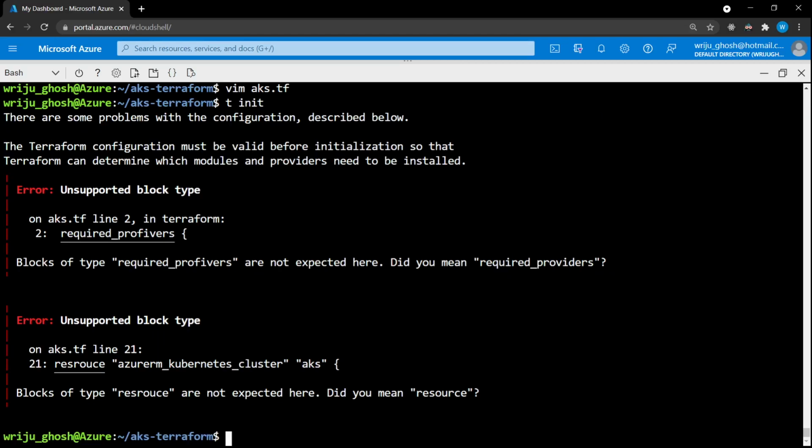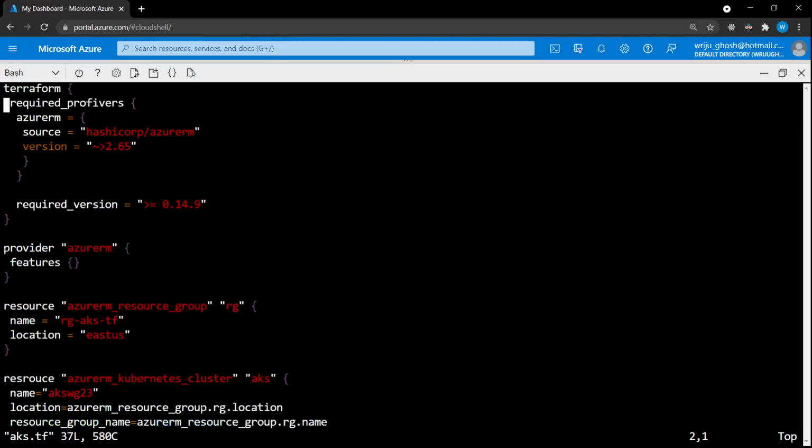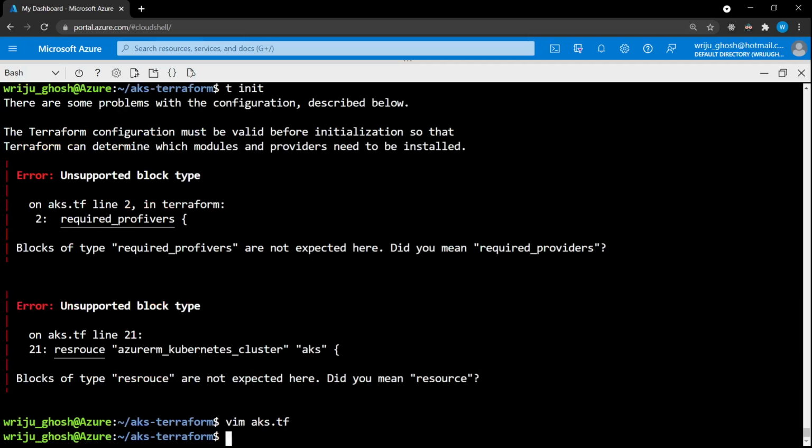If I do that, the initialization gives me a problem, which is required provider, the same issue I had before, which I did not modify. So let's just fix that. Okay, I say this, providers. Okay. And then come out.